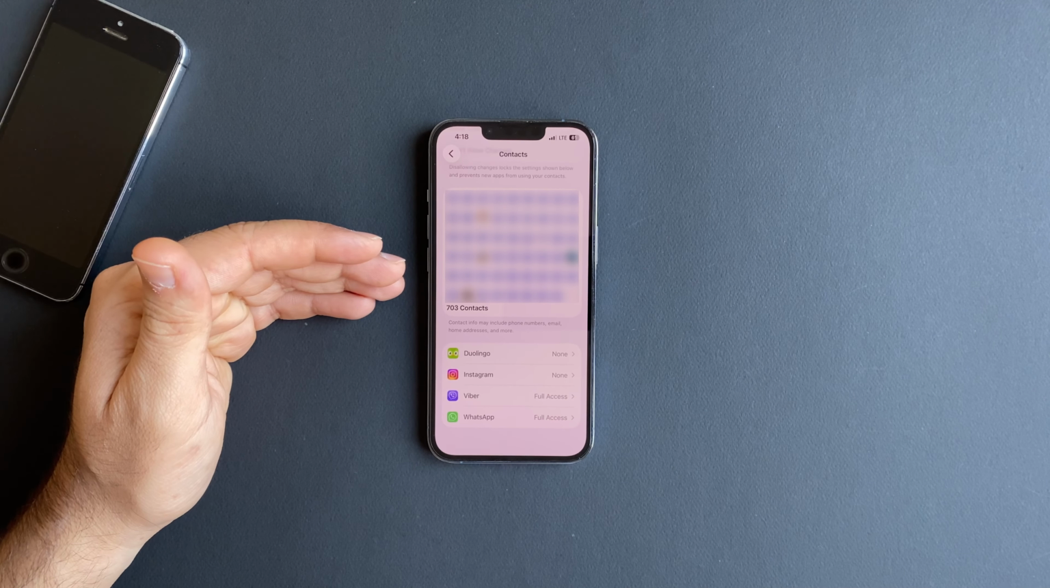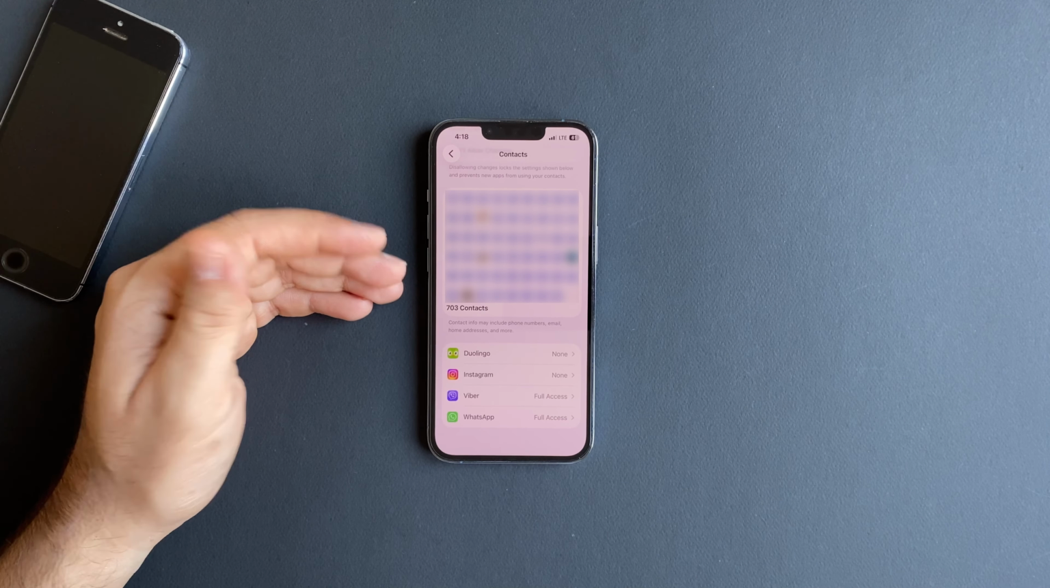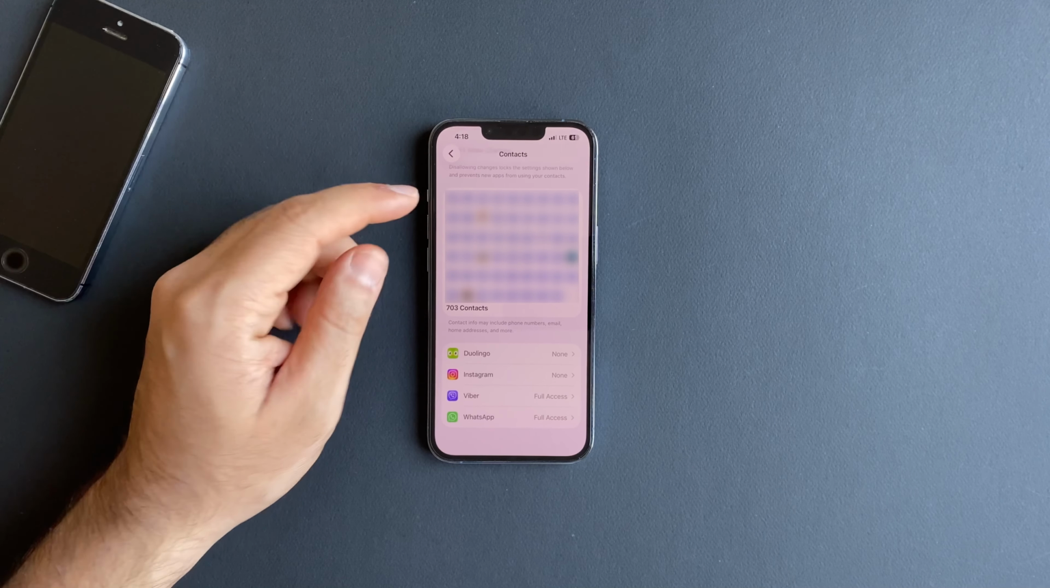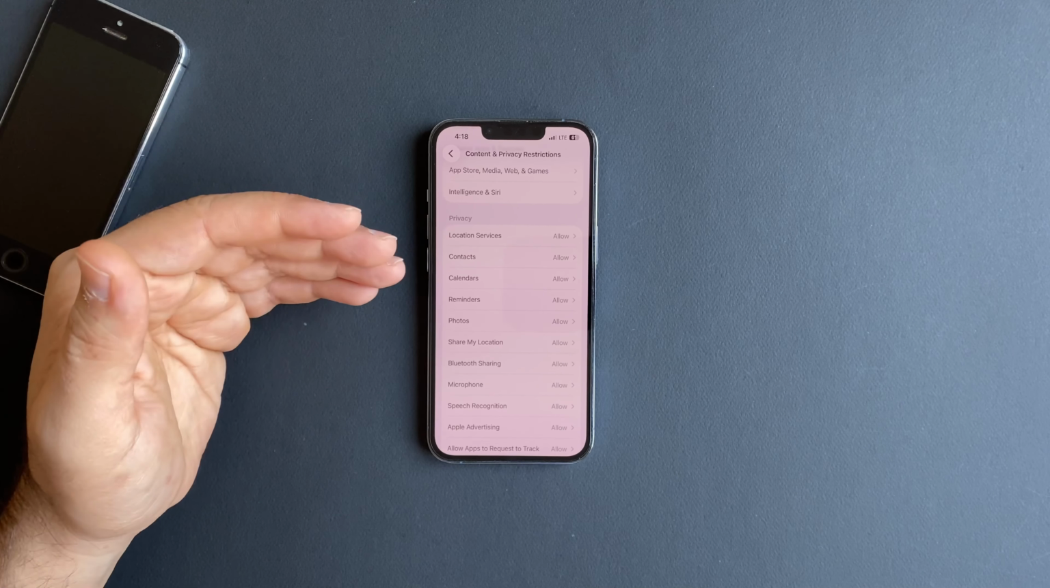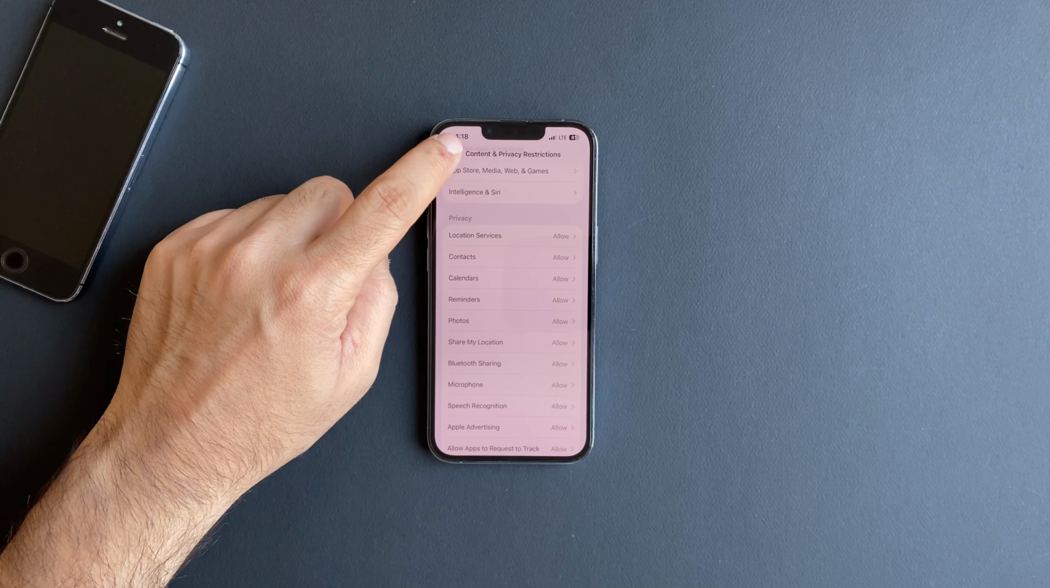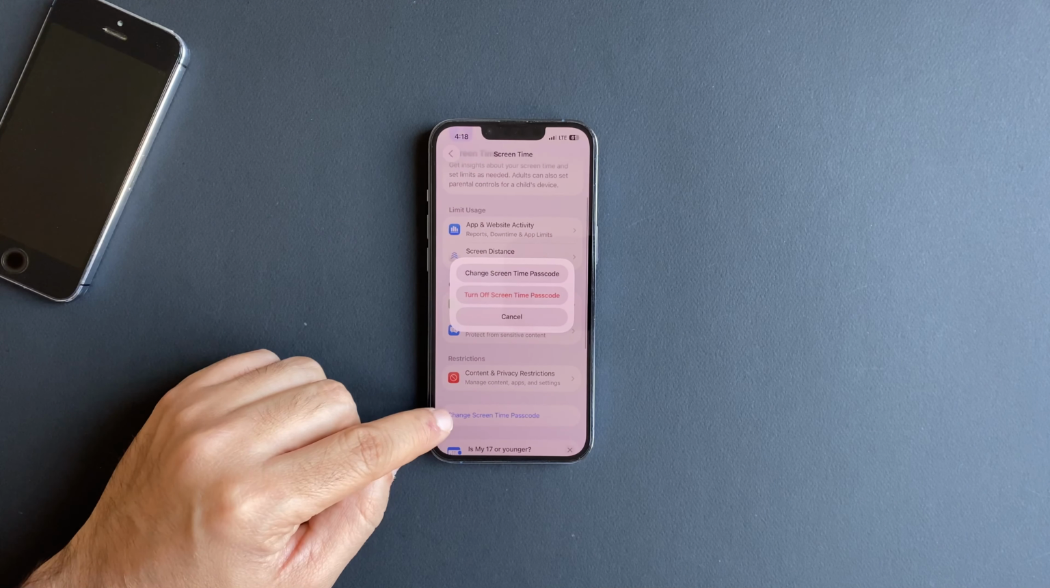This protects your private contact list from apps you don't trust. No app can secretly access or change permissions, and no one can modify this without your Screen Time passcode. So make sure you have set a Screen Time passcode.